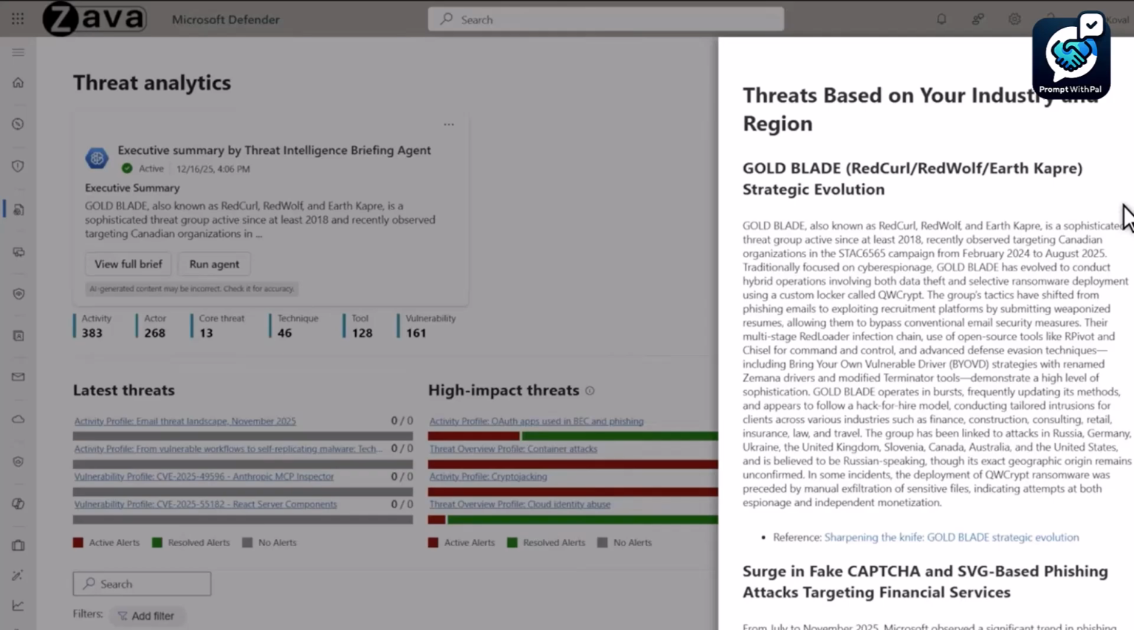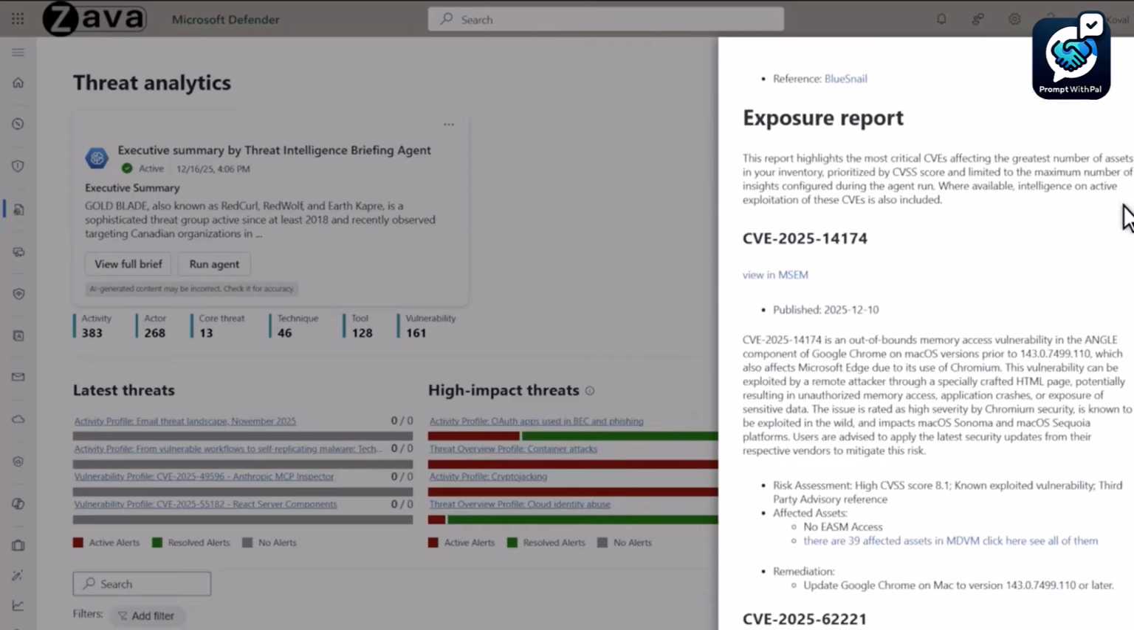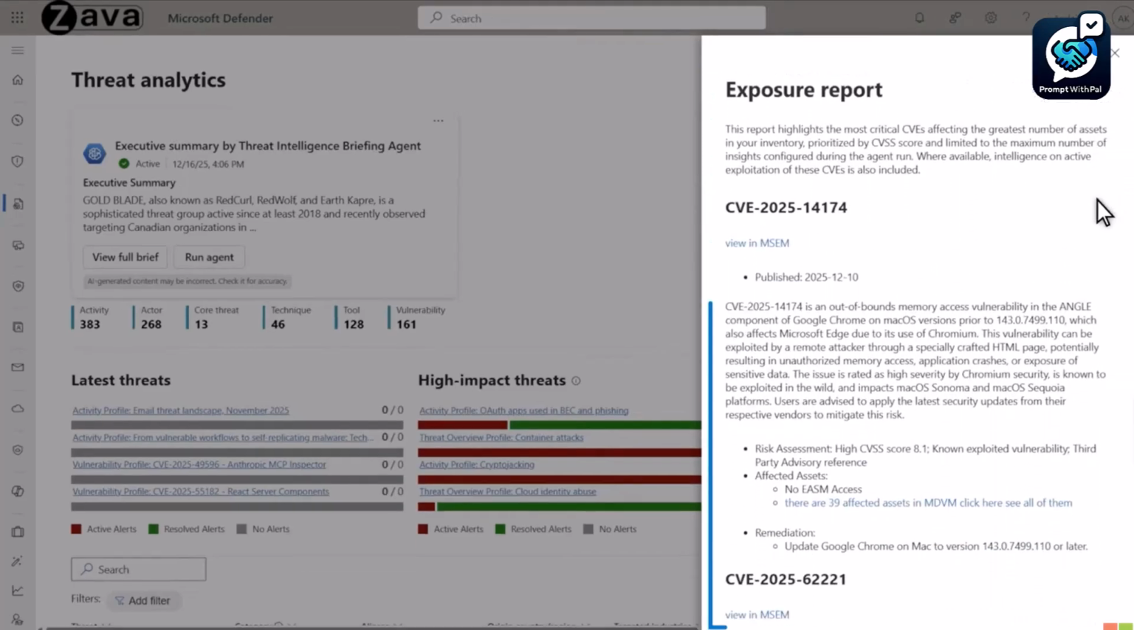Now we open one of the most important sections, which is the exposure report. The exposure report is a critical moment for any CISO because this is where the intelligence becomes actionable. You can see a real example, CVE 2025-14174. Now look at how this is presented. Published date, description of the vulnerability, affected platform, that is Chrome, Edge and Mac OS, exploitation method.